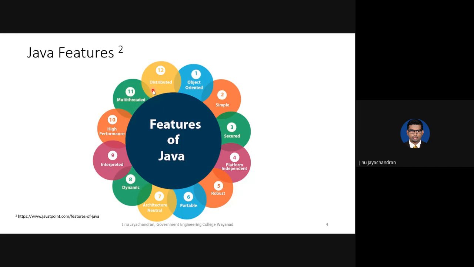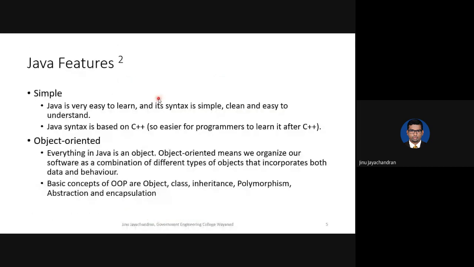And distributed means you can have multiple Java programs running in multiple machines, but all that output can be combined and give a final output to you. So even if the Java programs are running in different machines, you still get a combined output.